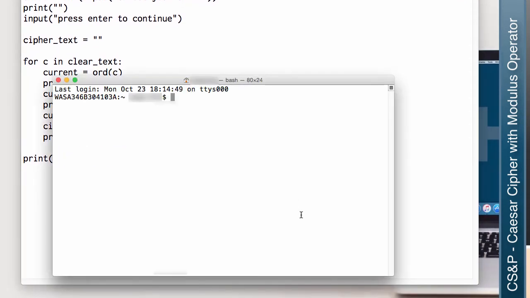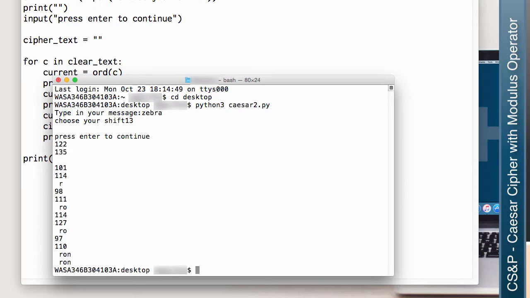So we'll save it, and we'll rerun it. cd desktop, Python 3, zebra. What do we say? We said 13. Press enter. All right, so there we go.